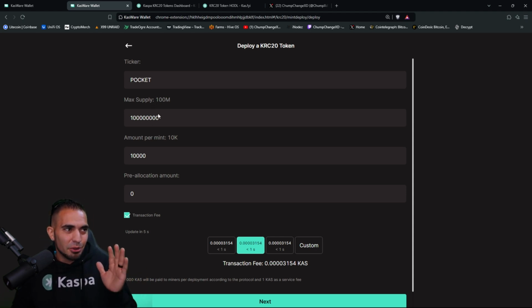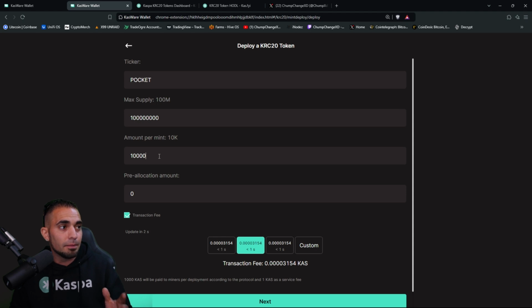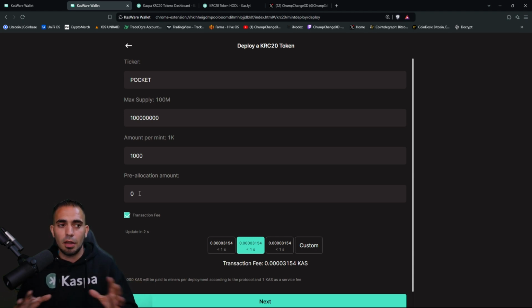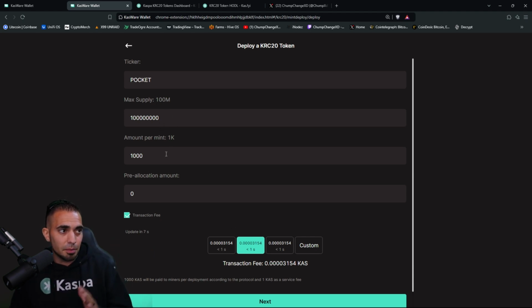Anyways, let's do 100 million max supply. And I'm actually going to change this to only 1,000 per Kaspa. I think that'll make the market cap on this coin a little bit better in the long run for everybody, right? I'm not going to do any pre-allocation. I don't want to have anything for free, right? I actually want to purchase all this on my own, so it's a fair launch and there's no issues, right? So we're going to do Pocket, 100 million supply, amount per 1K, right? So this is one Kaspa per mint. One Kaspa equals 1,000. That's what this means. And then pre-allocation amount, again, zero.